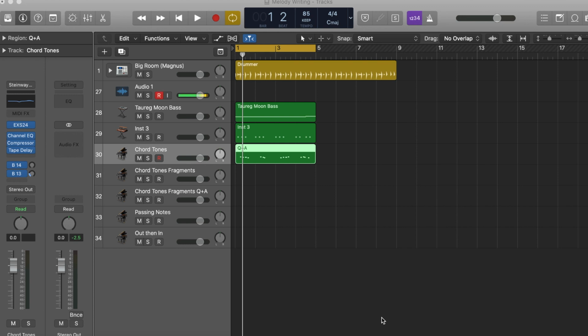Hi again, people. Back to melody writing, and this is chapter 2 on how to use triads or broken chords or arpeggios, however you choose to think about it. Now, we ended up with a melody that sounds like this. It's okay.